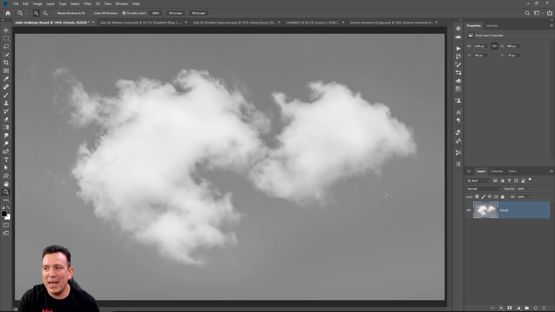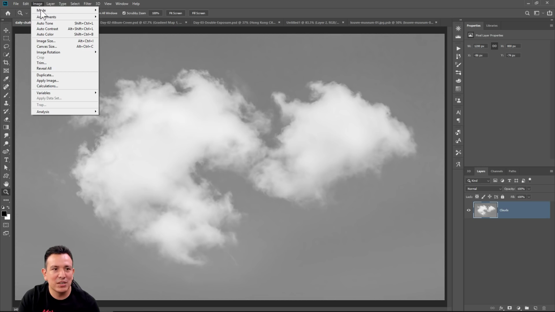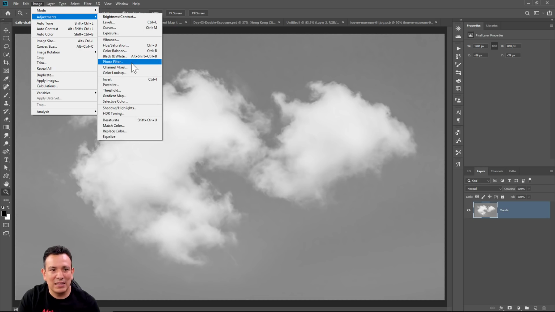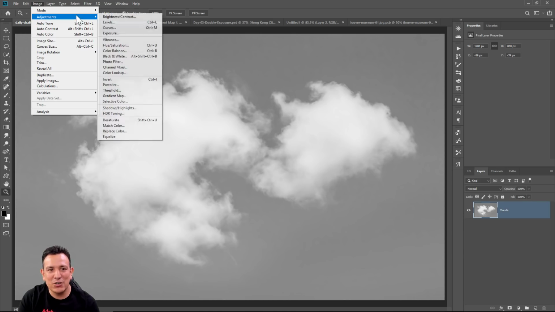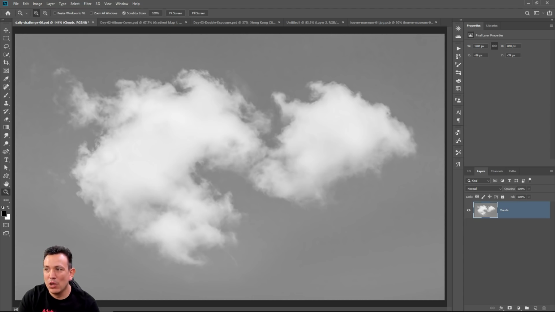Control-Shift-U. That's Command-Shift-U on the Mac, or you can go into Image, Adjustments, Desaturate, and let me find that. That's here somewhere. I don't even know exactly where it is because I'm so used to the keyboard shortcut. So it's Image, Adjustments, Desaturate to make this into a black and white image.